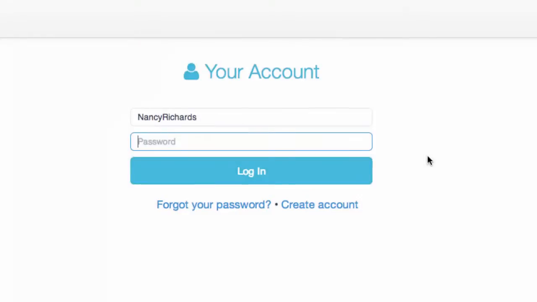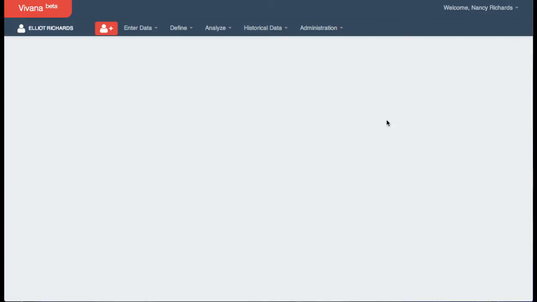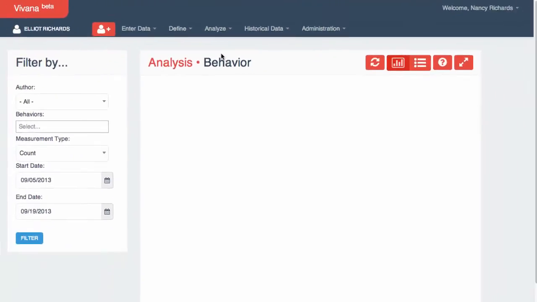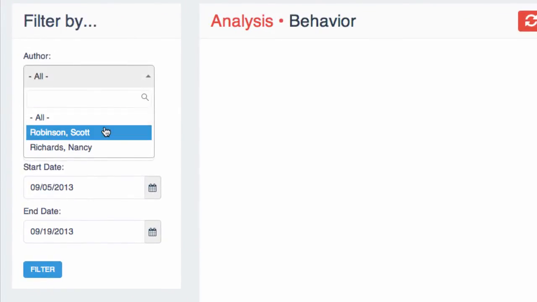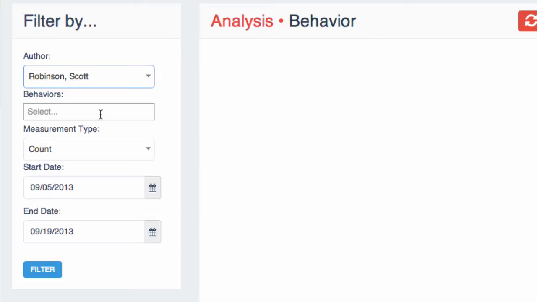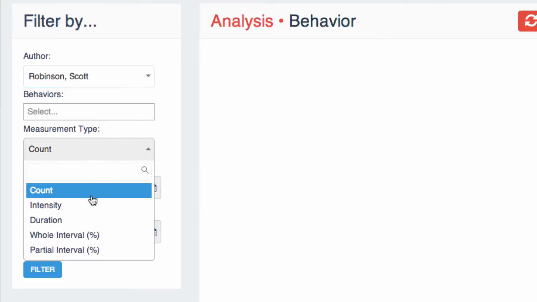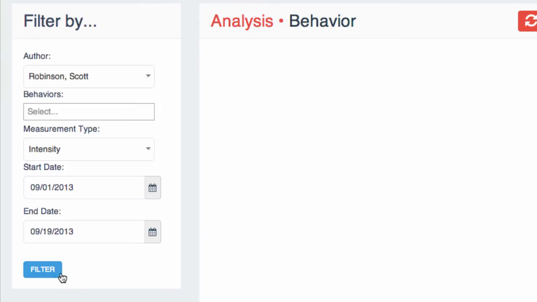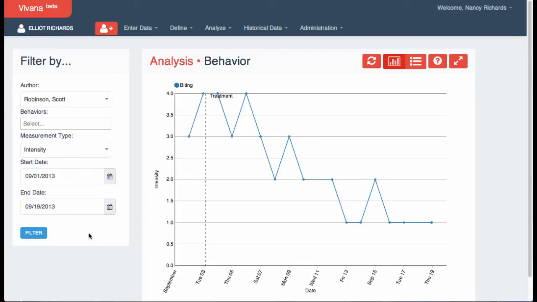I will log into my account to see Scott's graph. I click on Analyze, Behavior. I then select Scott Robinson as the author of the data, change the measurement type to Intensity, and the start date to September 1st, 2013. I click the Filter button to plot the graph.